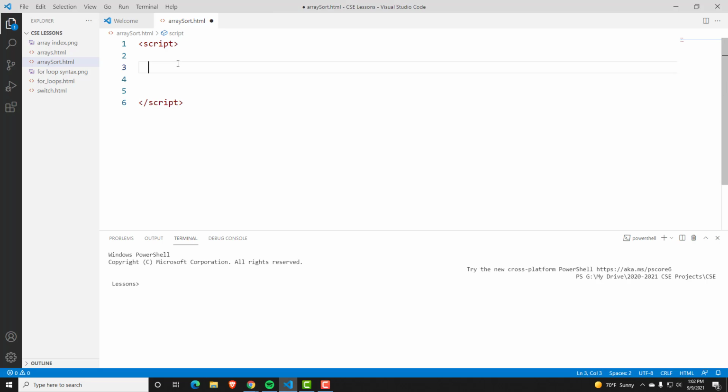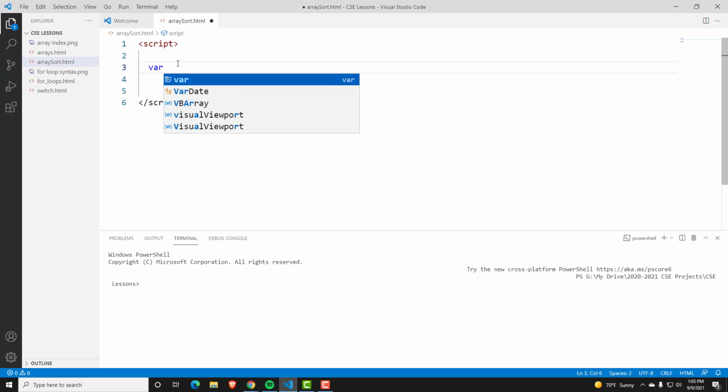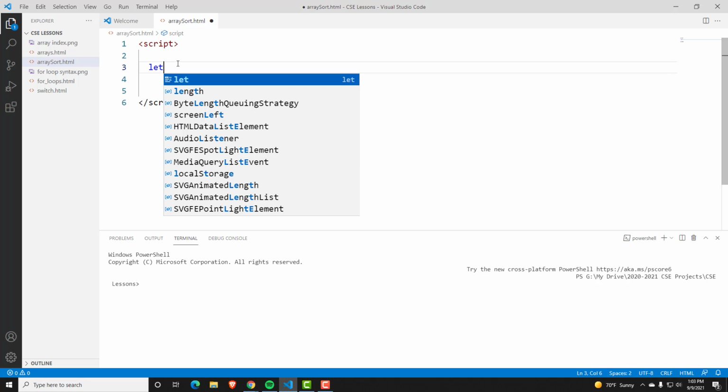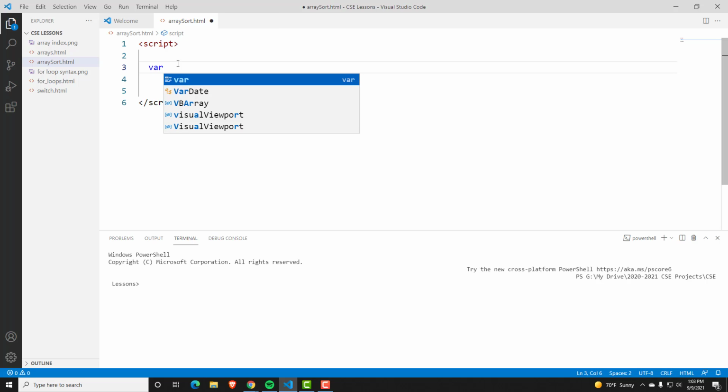In this lesson, we are going to look at variables, how we create variables, and then how we store information in those variables and how we use them. So first of all, a variable is declared in JavaScript by using the keyword var. We can also use the keyword let, but we're going to get to that later in the course. So for right now, we're just going to use var.